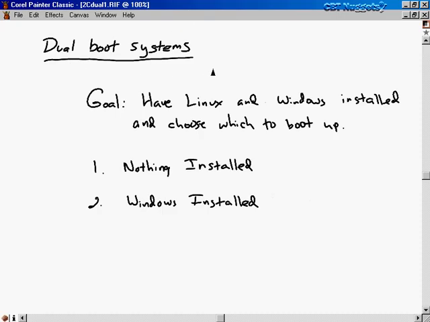Alright, so we want to talk about dual boot systems here, and the goal is to have Linux and Windows installed on the same computer, and then when you turn the computer on, you get to choose which one you boot up. I'm going to assume one of two cases. Either nothing is installed on your system yet, and then we'll install Windows and Linux, and I'll show you how to do that. Or Windows is already installed and we want to add Linux to that system.